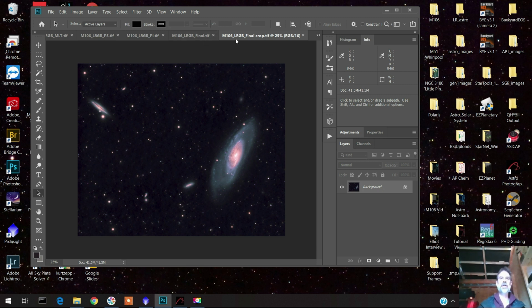Well, there's not too much difference between this image and this image, but I sort of centered it because I wanted both of these galaxies.